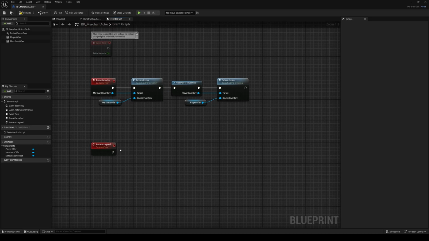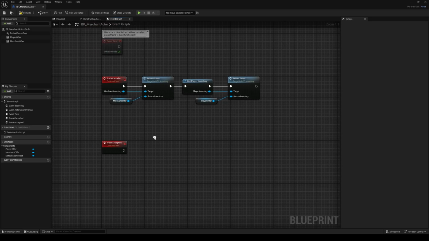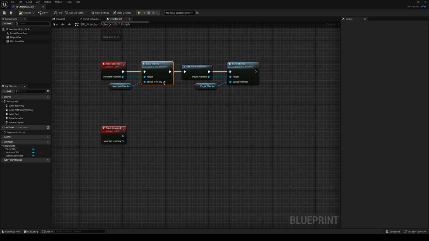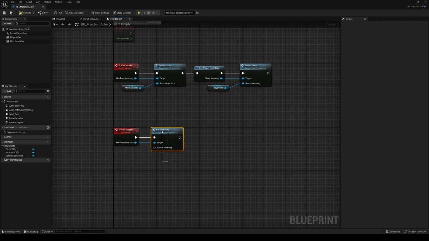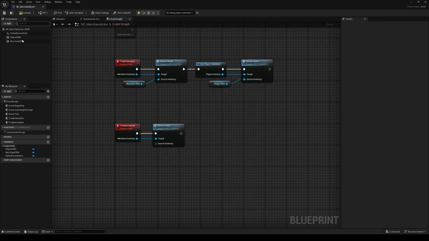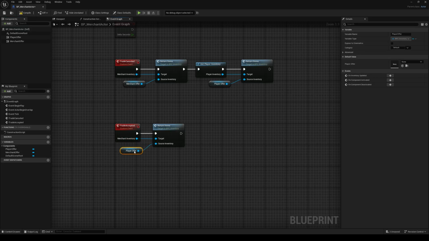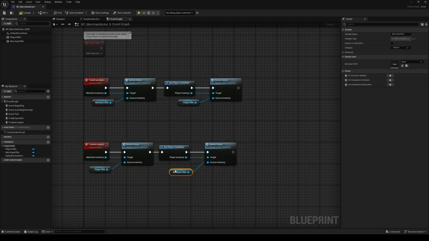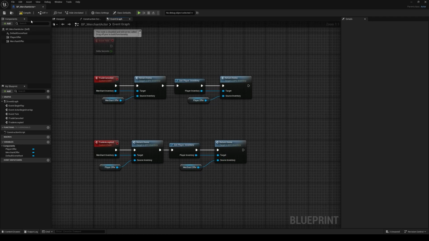Now, if the trade was accepted, we'll just reverse this. We once again want the inventory component, merchant inventory, and we'll do return items. Now in here, we'll get the player items. So we'll do player offer and vice versa. So we'll do that. And this will be the merchant stuff. And there we go. Let's compile and save, and we can exit.